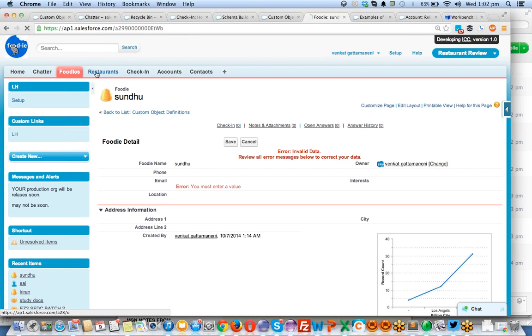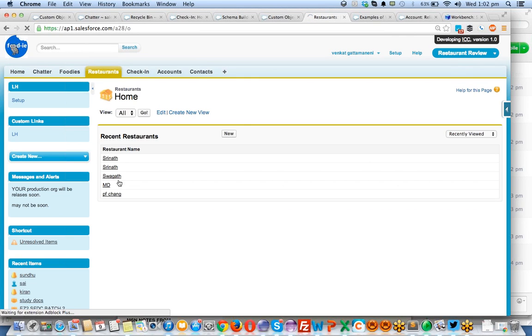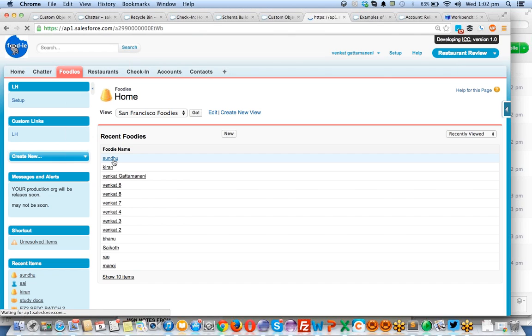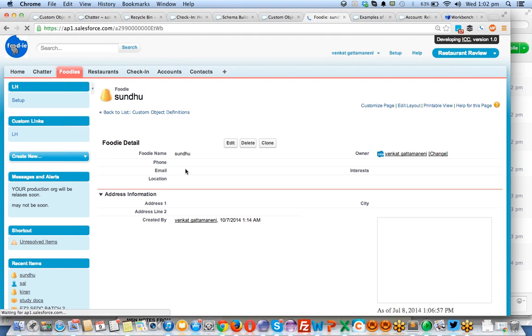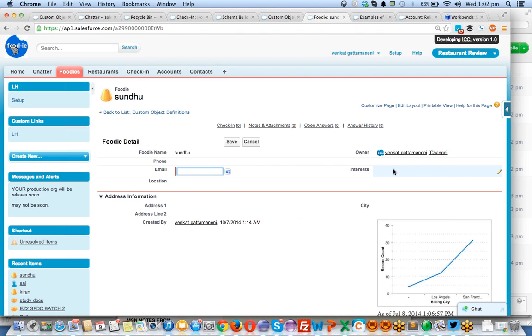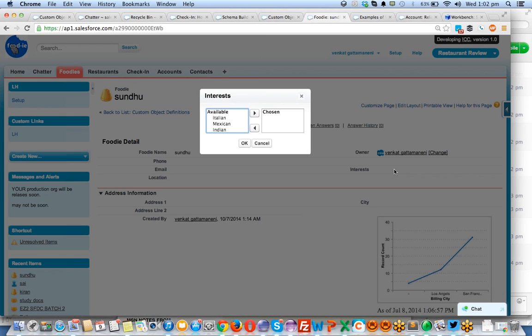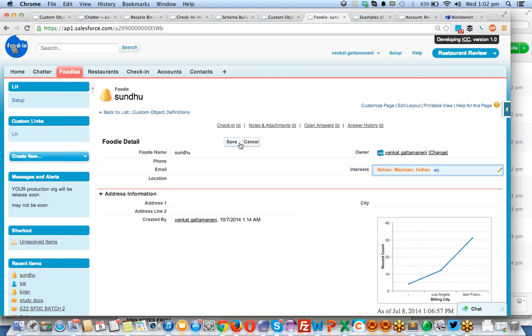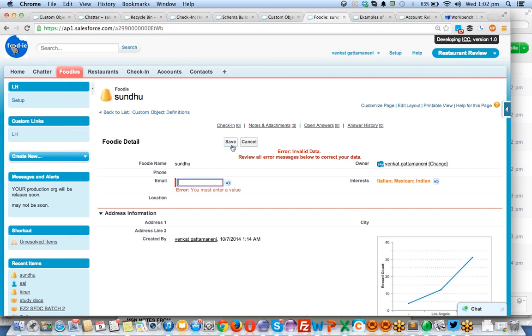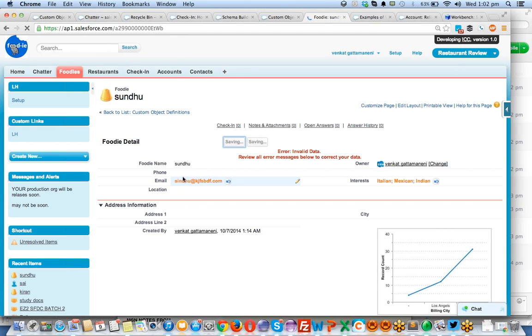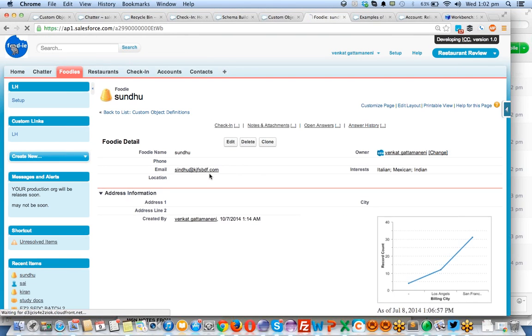Now if I go to another object without doing anything, the record will be the same. So now I come back and click on Sindhu's record. If I want to update the record, say add an interest for Sindhu, like Mexican food or Indian food, I click on OK and click on save. You cannot do this operation without an email address. Now you have to enter the email and save it with the email address, otherwise it won't save. Now this is done.